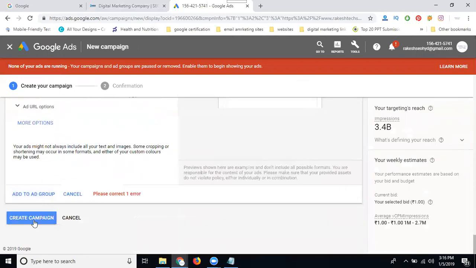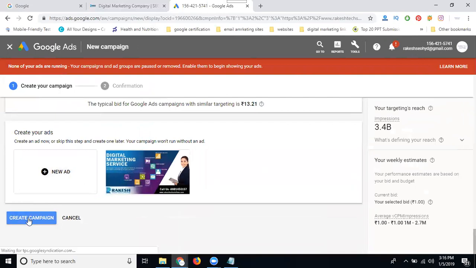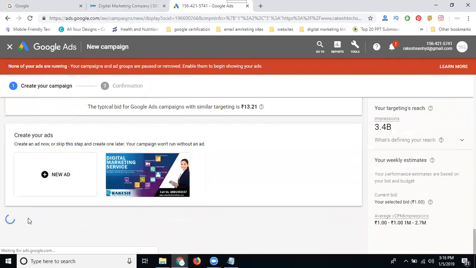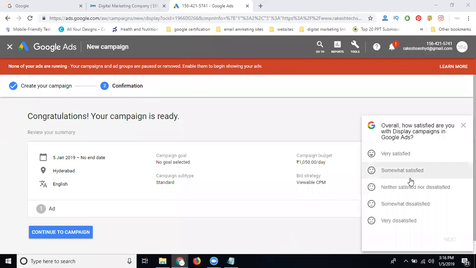Then add to ad group. Ad is created. Perfect. Now click create a campaign. After creating any ads, the campaign will be started by Google AdWords. Before confirming the campaign, first check the total information. Your campaign starts on 5th Jan, no date limit, no goal will be set from anywhere. You can set goals, meaning I target only students, or only business people, not like that. I target any people. This is called no goal selected.